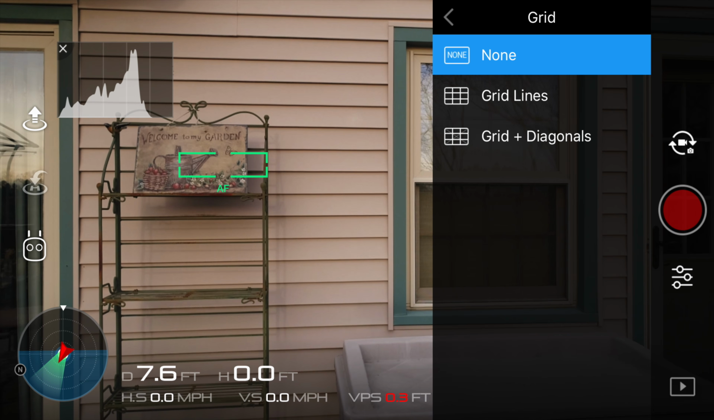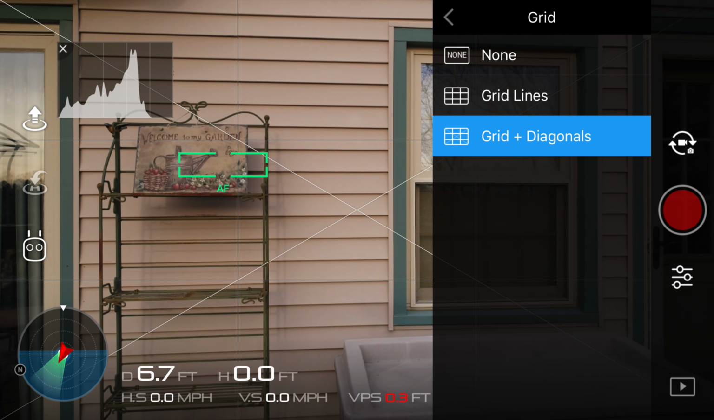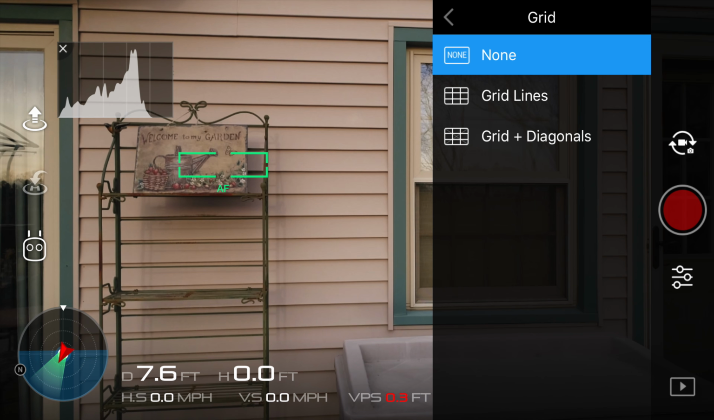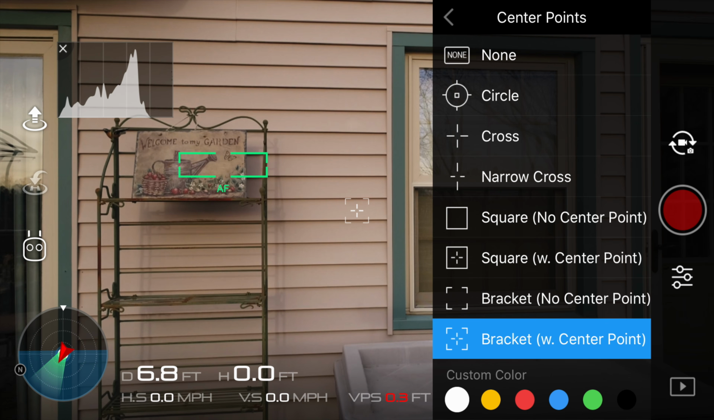Next up is the grid. We can choose between none, grid lines, or grid lines plus diagonals. Now usually I fly with these off, but it is smart to choose grid lines before you start flying. This will ensure that the gimbal is nice and centered with something that's in the shot. Next up, we have our center points, and we have many to choose from. Usually I like to select a center point. Again, it's all personal preference.